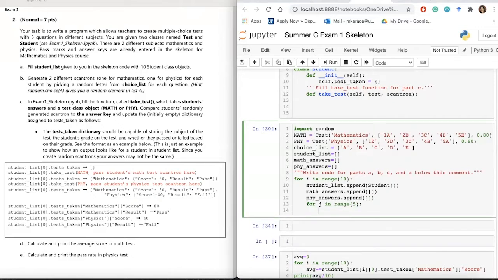What we want to do, we need a string, a number as a string, and one of these letters. So what we want to do, math answers, I, because we already have it. Let's say I is 0, we append an empty list for math answers 0.